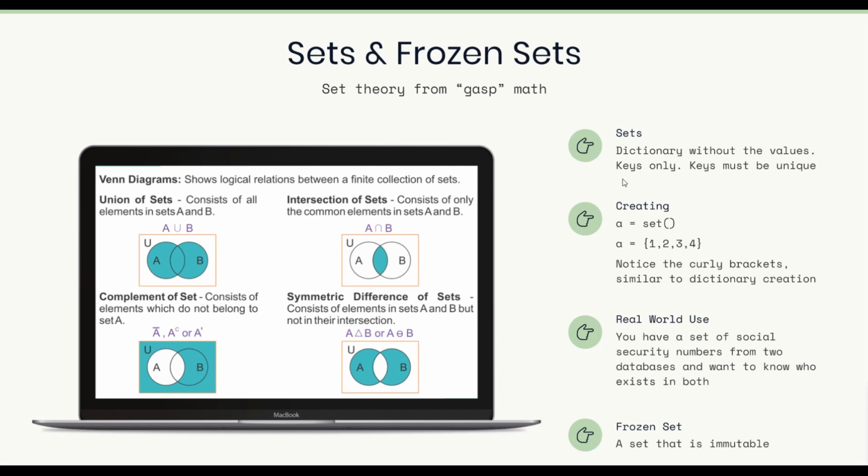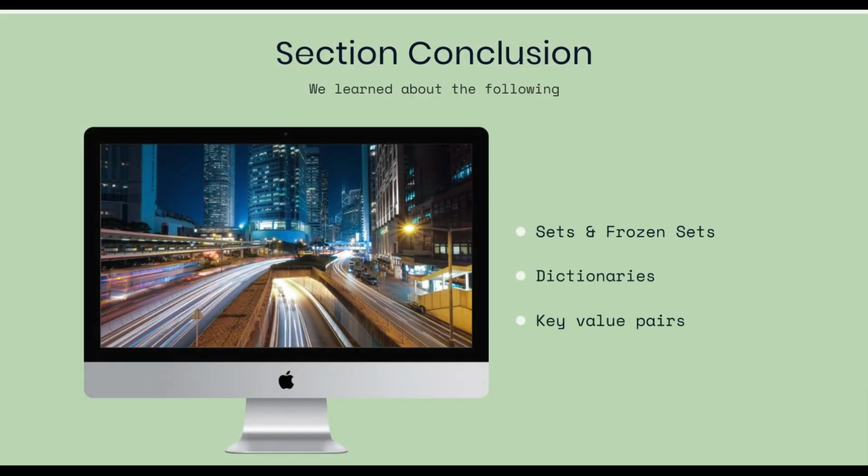Okay, outside of that, we've talked about this slide. Let's head to the next one, and it's the section conclusion. In this lesson, we learned about the following: sets and frozen sets. A set is a list of items. It's like a dictionary without the key. It's just the values. Sets are mutable. A frozen set is a special set that is immutable. So you would only make a frozen set if you had no need to ever change the values once they were created. If you needed to change the values, you would want to use a regular set, which is mutable.